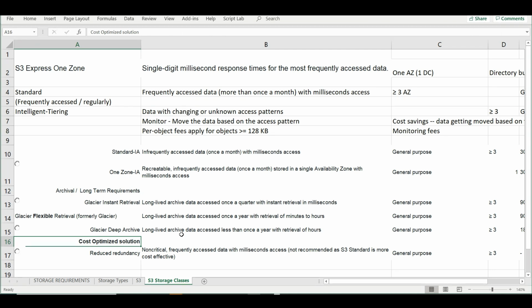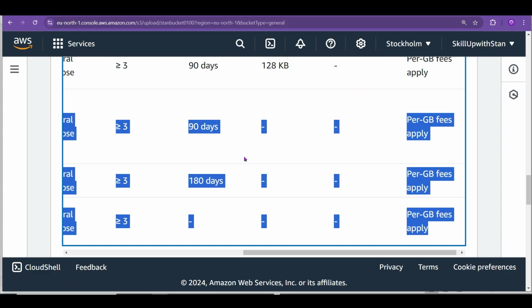Okay, I'll take that as no. Just one second. Okay, pricing.